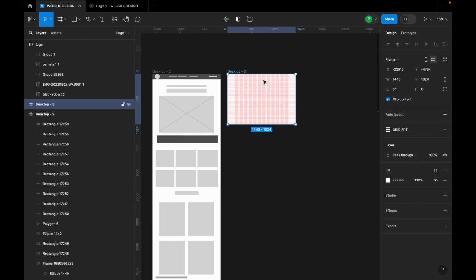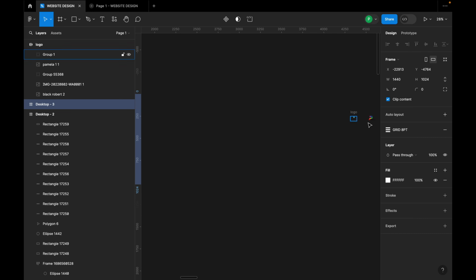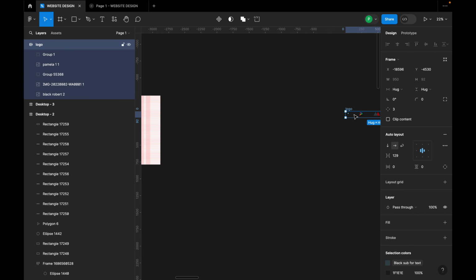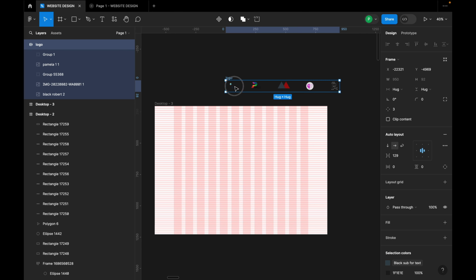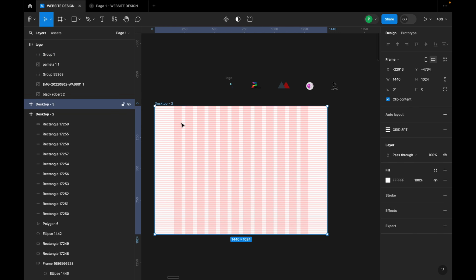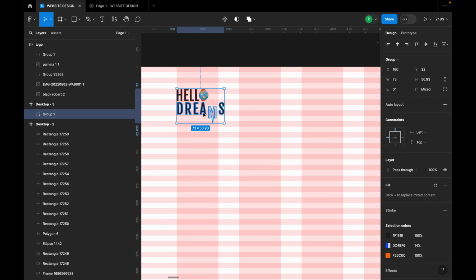Right, so the first thing we're going to do is to create our navigation section here. I'm going to bring in the logo. So I have my logo here. This is the logo. I'm going to paste it here. All right, so I want this logo to snap right into my grid lines, right? So I'm going to reduce it a bit. And yes, it's snapping into my grid lines.